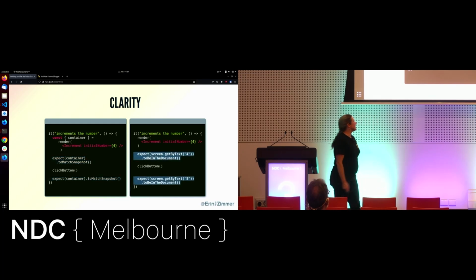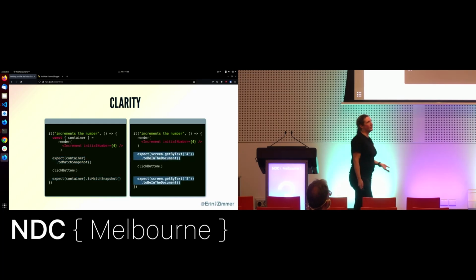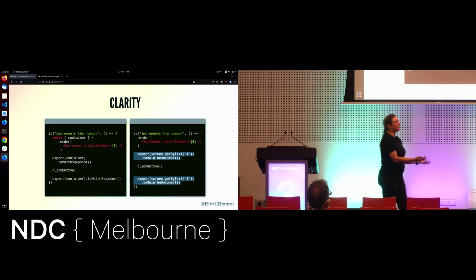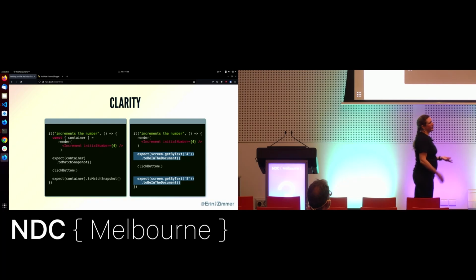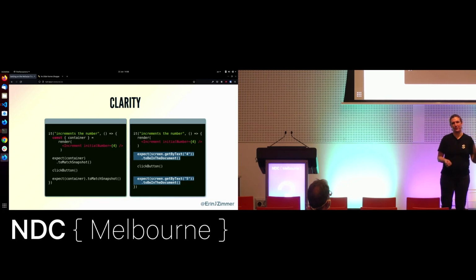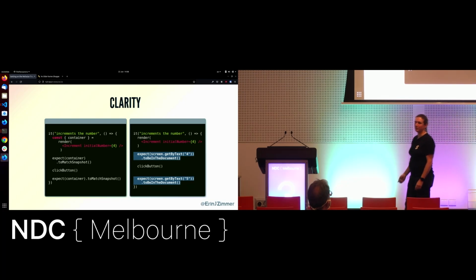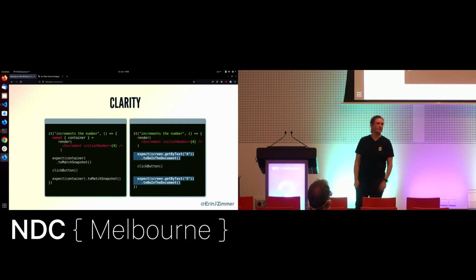Whereas in the second version of the test, we render the component, and then we expect it to render the number 4, which happens to be the number we passed in. And then we click the button, and we expect it to render the number 5. So we can see from this that we're clicking the button, and it's incrementing the number. There's a lot more information there.